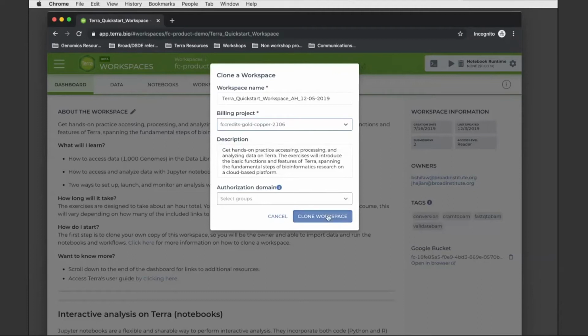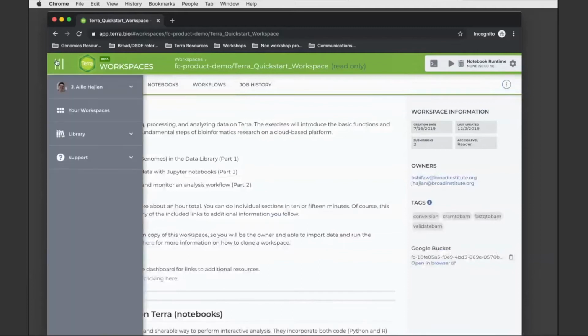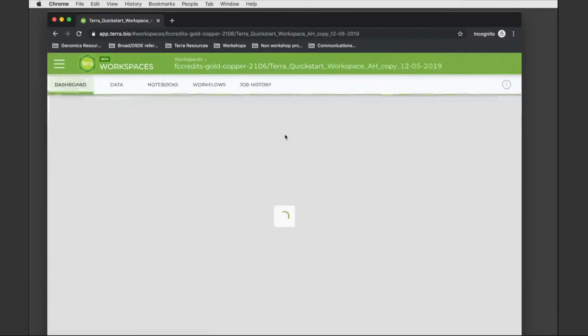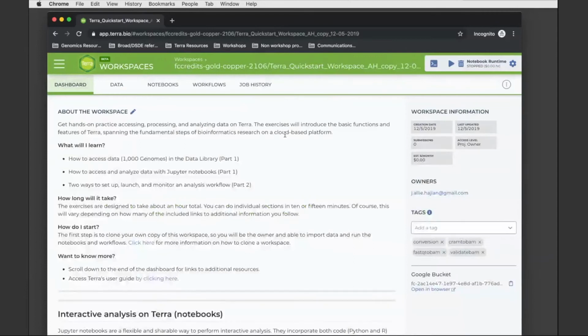I'm not going to do it because I made my workspace earlier today and I don't want to have too many of them. So you should go ahead and do that. When you clone it, you will be redirected automatically to your cloned workspace, and it will look just like this. Okay?